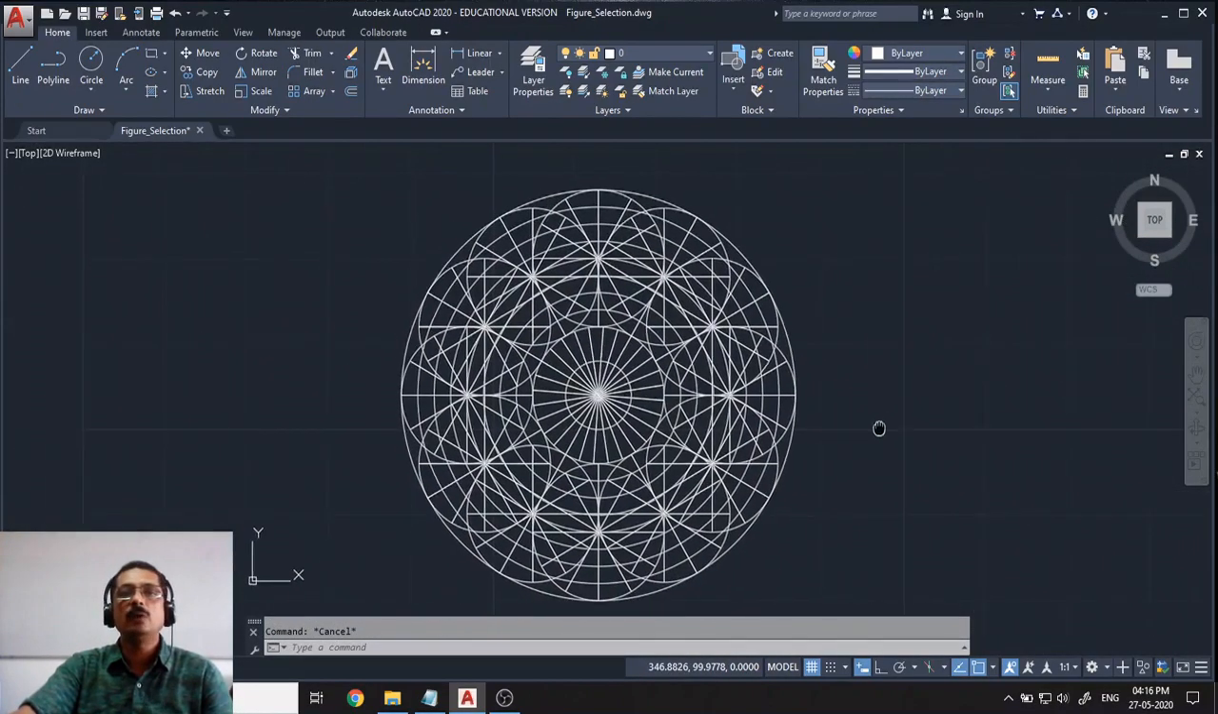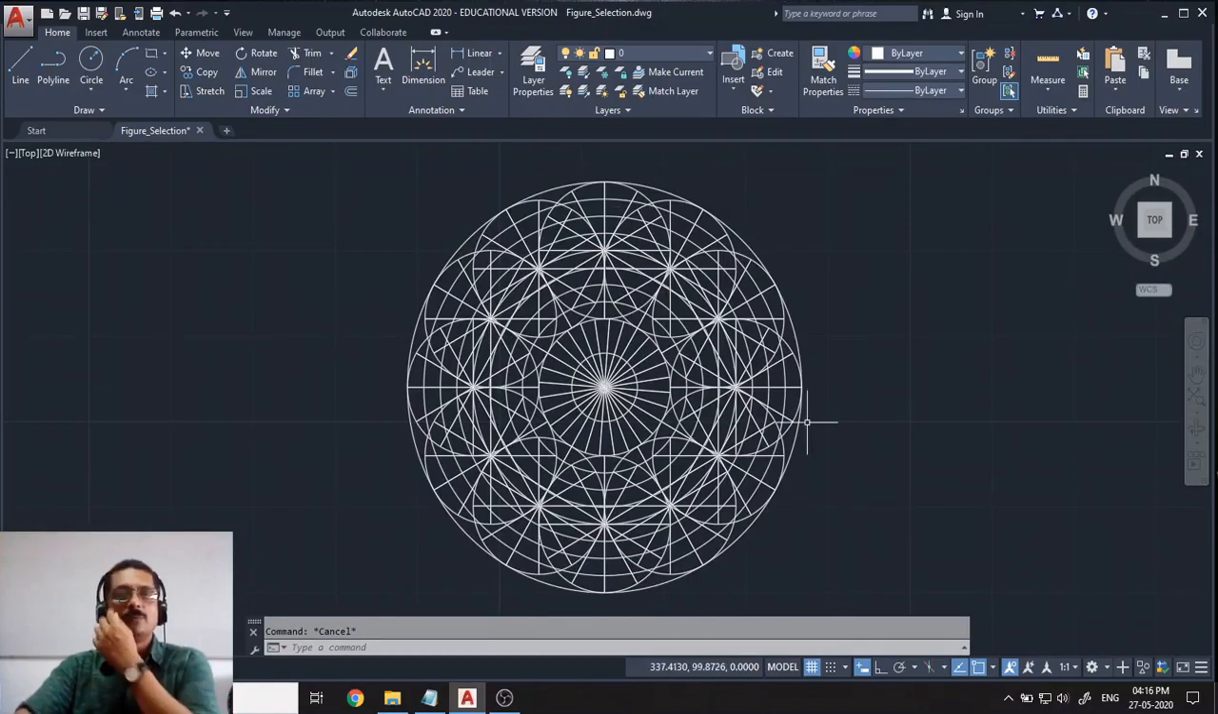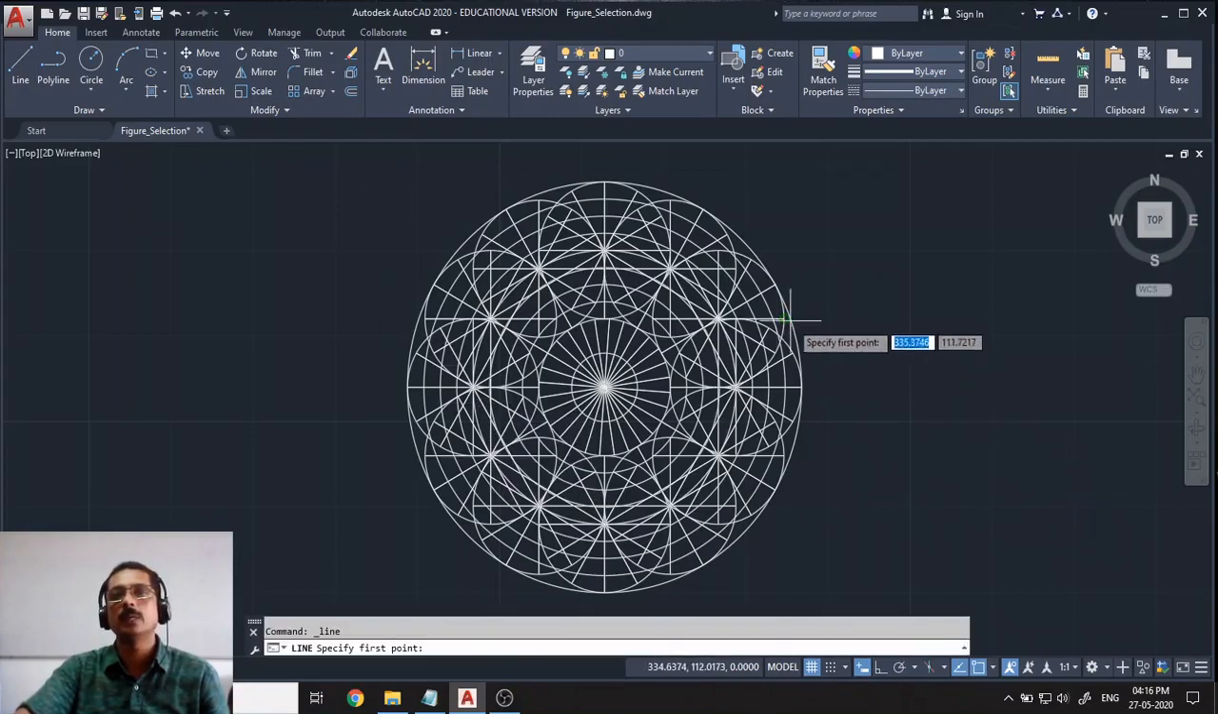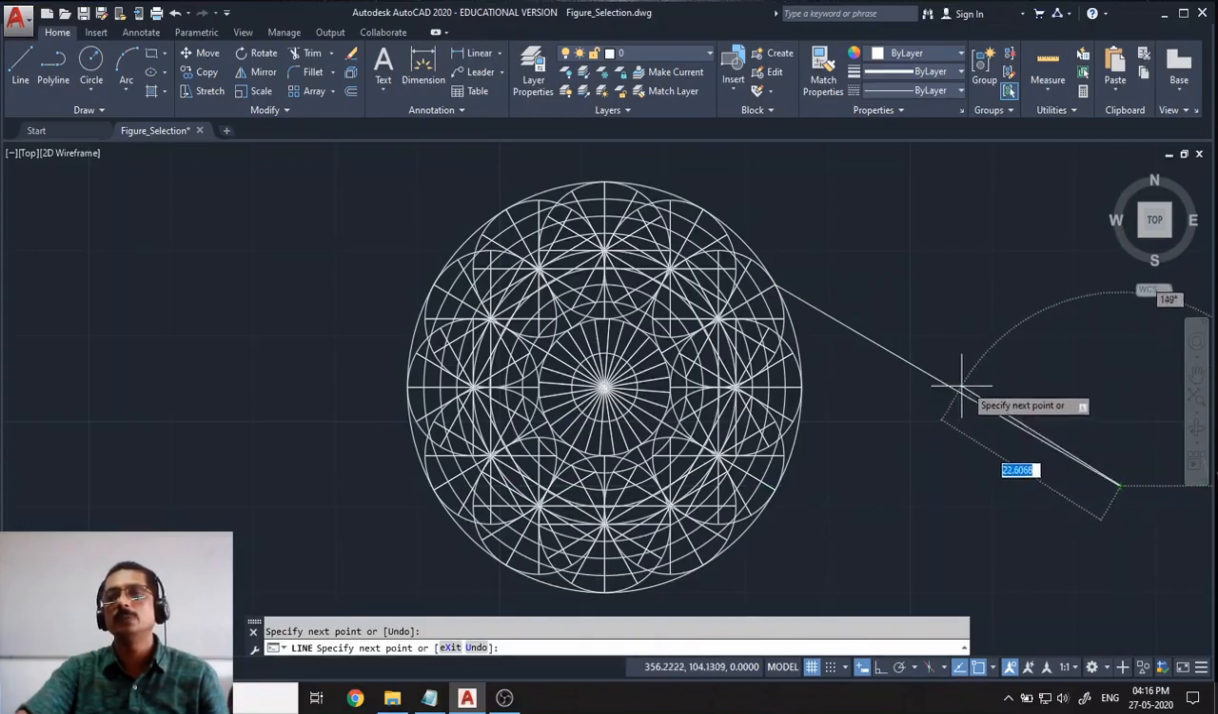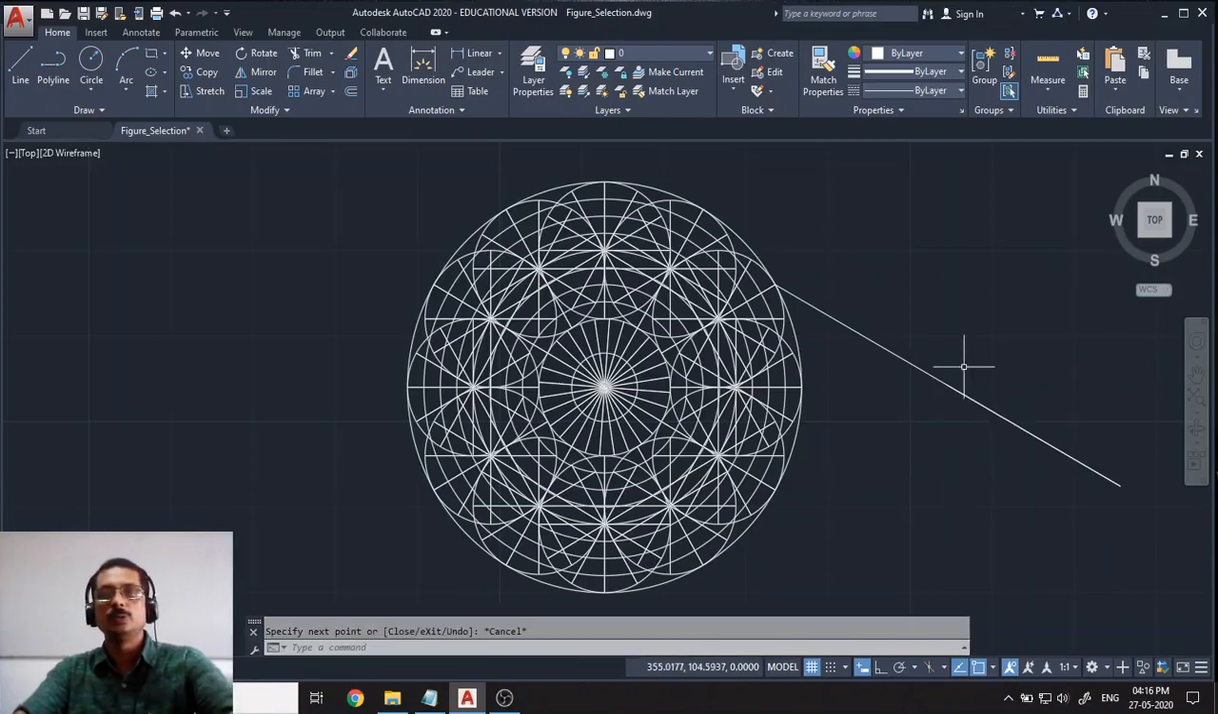In some cases you will have a complicated drawing like this, wherein there are too many objects, and it will be extremely difficult for you to pick one object. Or else I can show you another thing. I'm drawing a line from here, and from this endpoint again I'm drawing one line. If you see here, I have a small line, and here I have a big line. Suppose I go and click here, I may be selecting the bigger line or the smaller line.